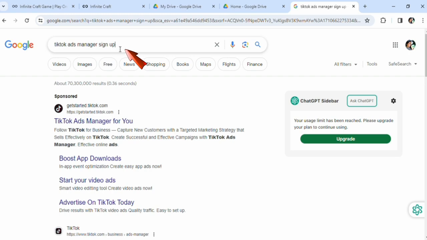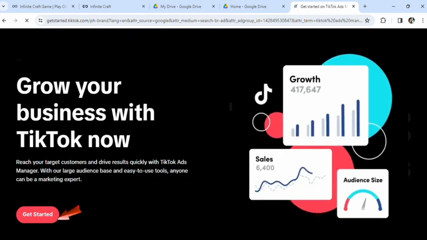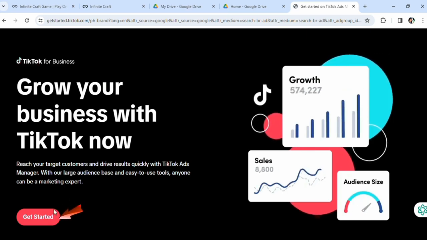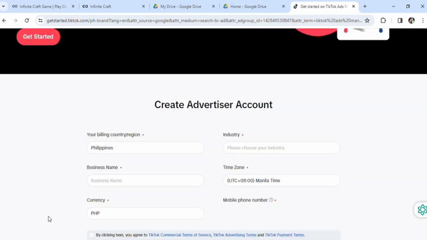Just search this one right here, the TikTok ads manager sign up. Click on this one. Just wait for it to load here, and click get started. Just go ahead.